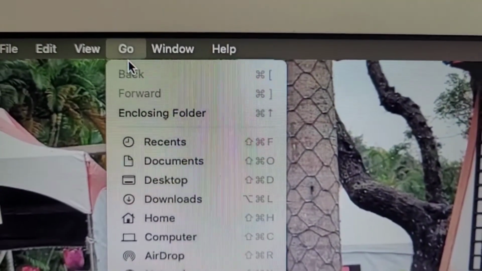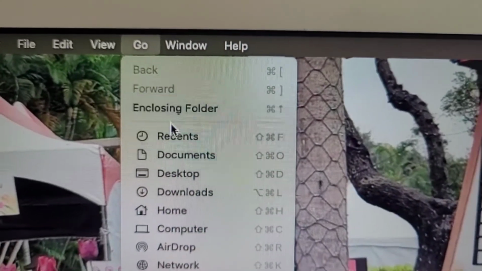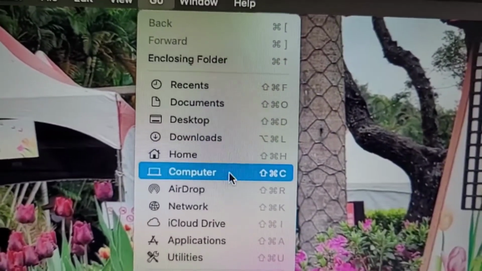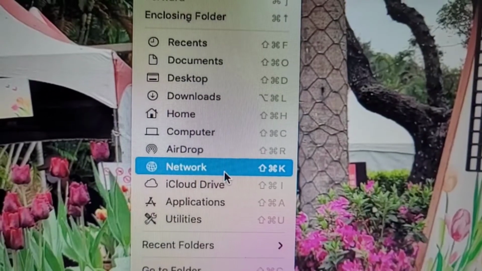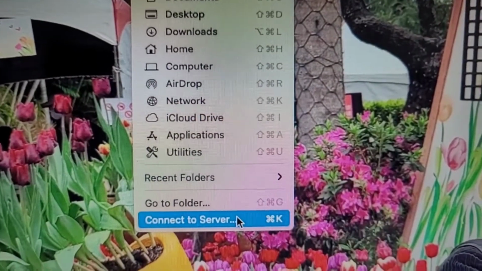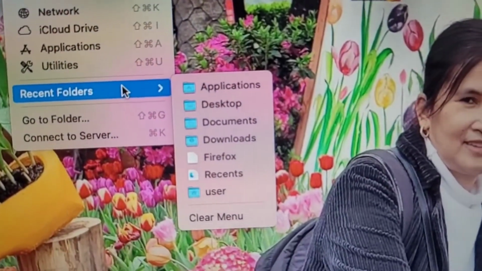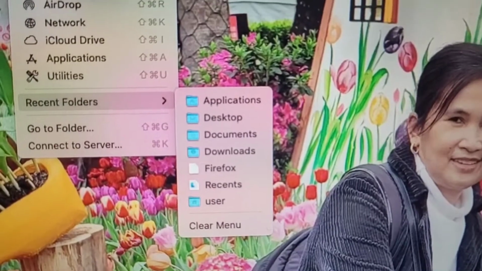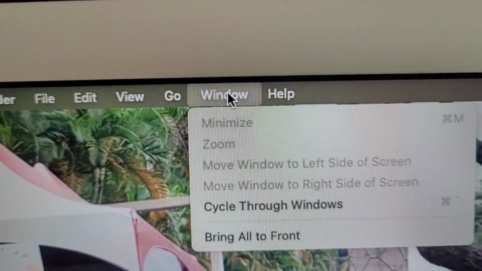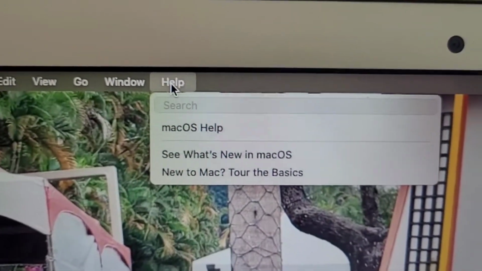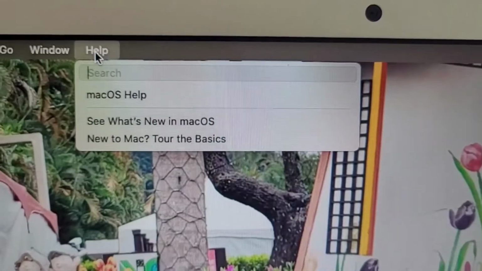You want to see the enclosing folder, recents, documents, desktop, downloads, home, computer, AirDrop, network, iCloud Drive, applications, utilities, and this one. On the recent folders, you have the applications, the desktop, the documents, downloads, or something like that, or clear menu, it's here. So this is Go. And the window, it's here. So yeah, and this is Help. If you want help or something you don't know, you can ask here.